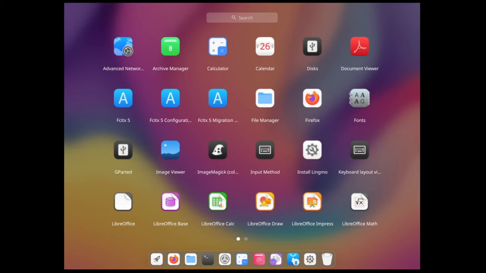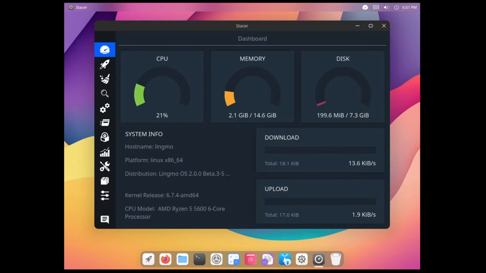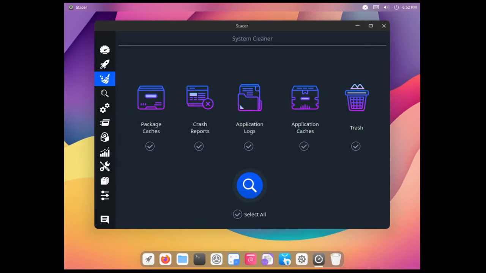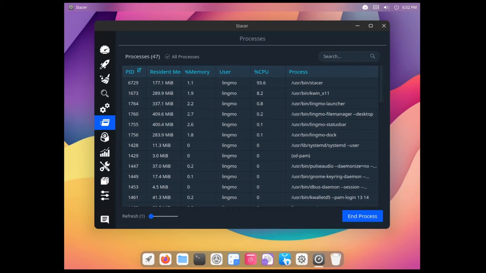Now let's talk about how Lingmo OS stacks up against another popular Linux distro known for its modern UI, Debian. While Debian offers a sleek and polished user experience out of the box, Lingmo OS shines in its lightweight nature and performance optimizations. With a bit of polish and refinement, Lingmo OS could become a worthy competitor to Debian in the world of modern Linux desktop environments.